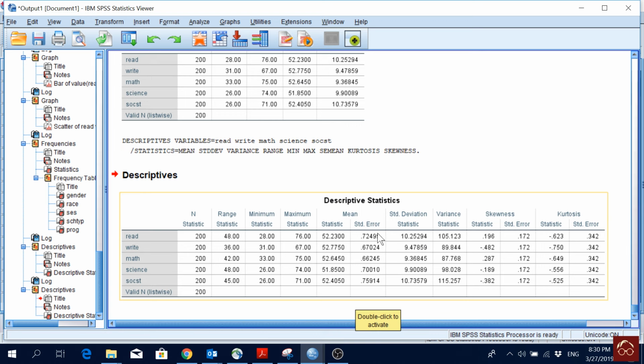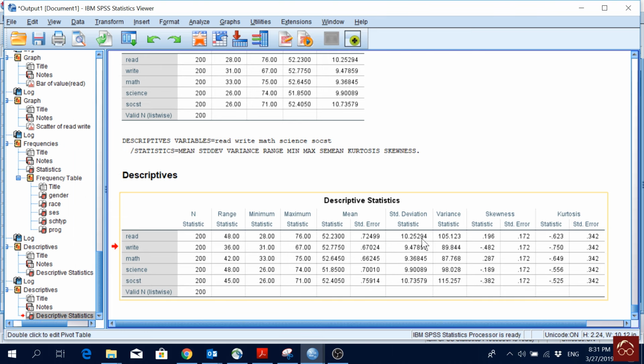Okay, how is the standard error calculated? The standard error is the standard deviation divided by the square root of the number of observations. Okay, that's how we get the standard error. It reflects how our sample mean is different from the population mean. That's what we get from a standard error. The smaller the standard error, the closer our sample mean is to our population mean. And then we have the standard deviation statistic, we have the variance, and then we have the skewness and the kurtosis. Okay, and we have the skewness scores and their standard error, kurtosis scores and their standard error.